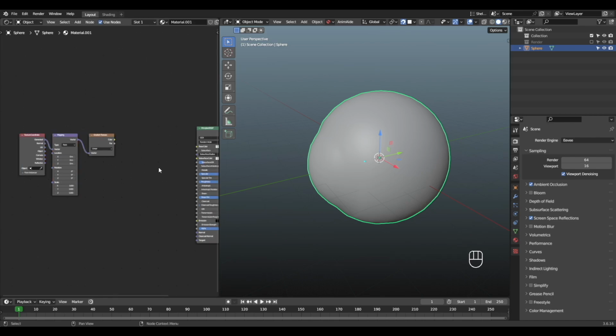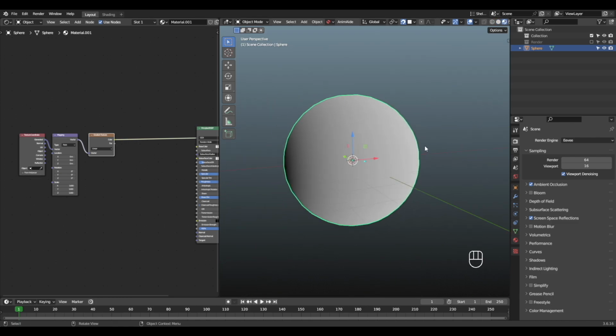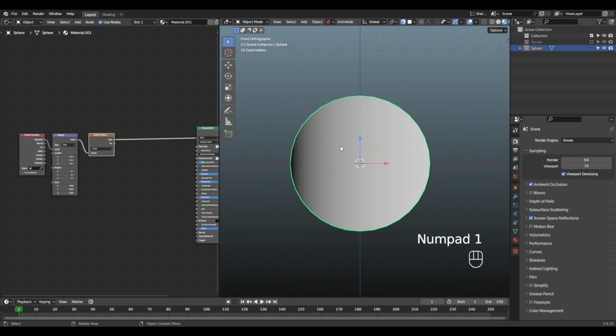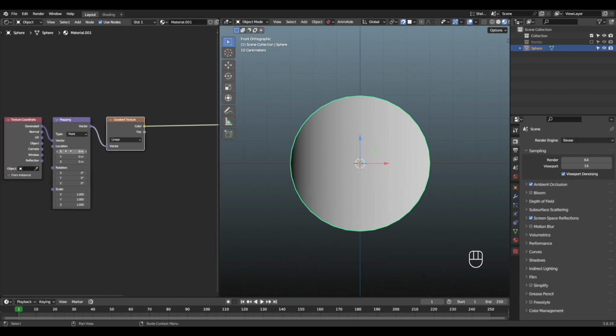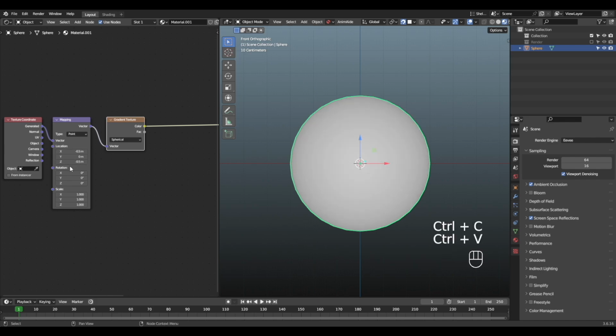And since we have Node Wrangler enabled, you can hold Control Shift and left click on your shader. Of course, go into Material Preview. You can see some of it here. So I'm going to click one to make sure it's facing forward. And we're going to adjust this just a little bit. Oh wait, first we want to put this to spherical. Then we are going to adjust this by -0.5 on the x-axis and -0.5 on the z-axis.